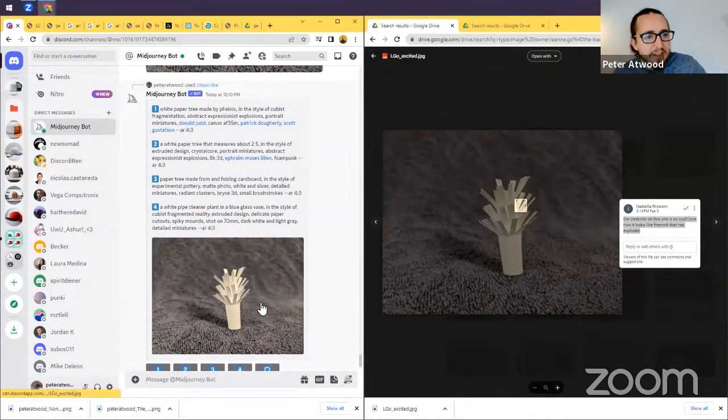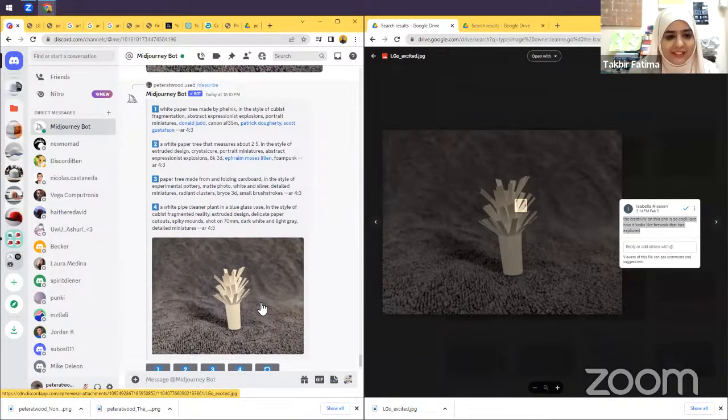All right, so we got white paper tree. It's a pipe cleaner. Cubist fragmentation. Abstract expressionist. Midjourney is really filled with isms.